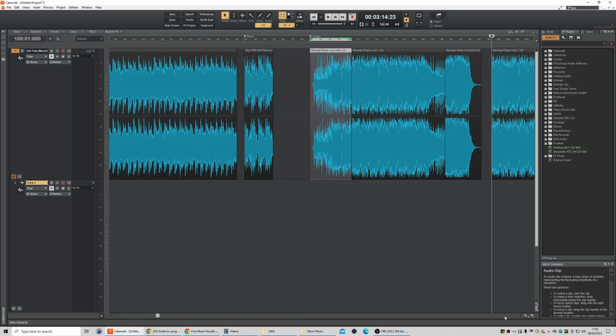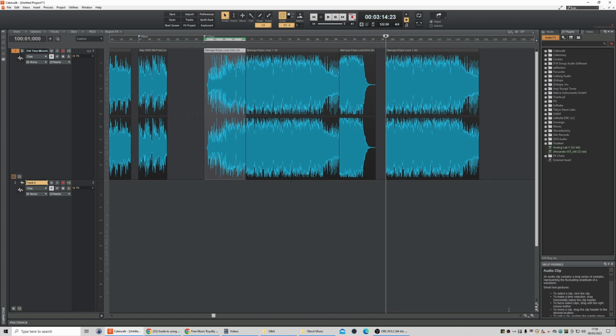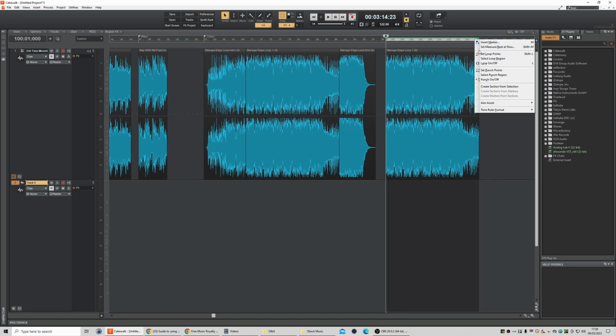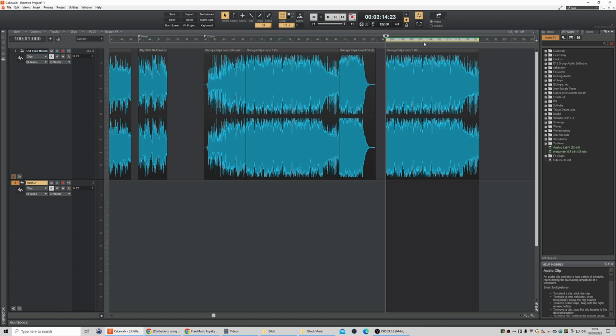So loop 1 sounds like this. I'll just loop it so you can hear how it works. I won't play the whole thing, but we will play the beginning. So there you go, that's the beginning of it, and I'll just jump towards the end. It should loop seamlessly.